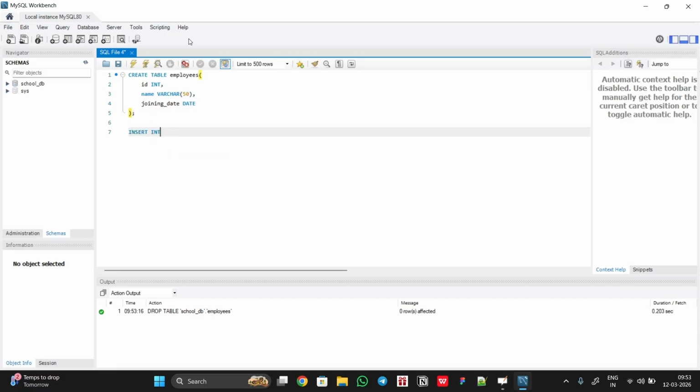Okay, I will insert into employees values 1, Rahul, and then the joining date. Let me write today's date. Okay, 2025-06-12. Okay, I will run everything.